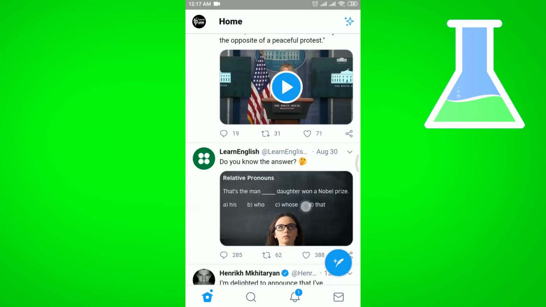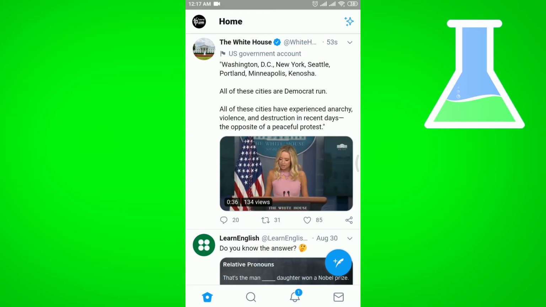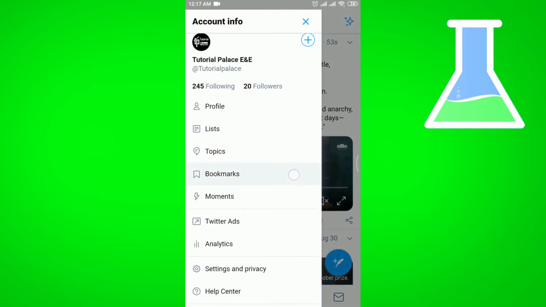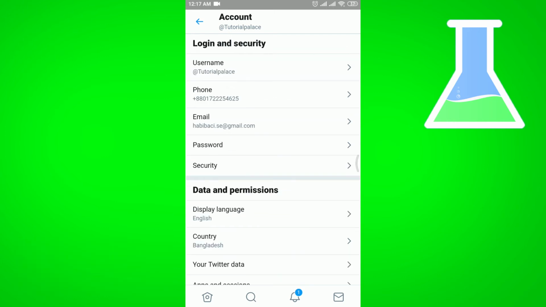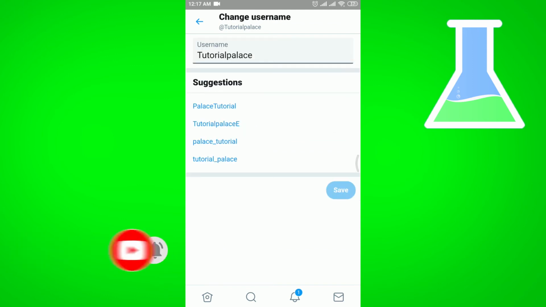So if you want to change your username, in that case you have to click on your profile icon at the top left corner. Then you have to click on settings and privacy. From here you will see the account option. So you have to click on account. Then you will get the username option. So you have to click on this arrow. Then this username change option will come.